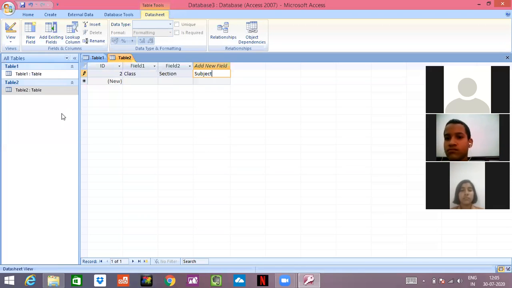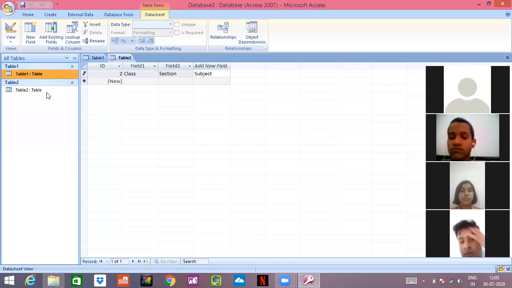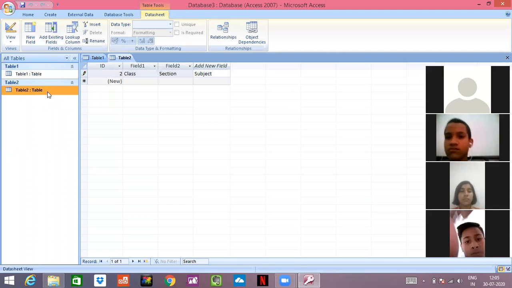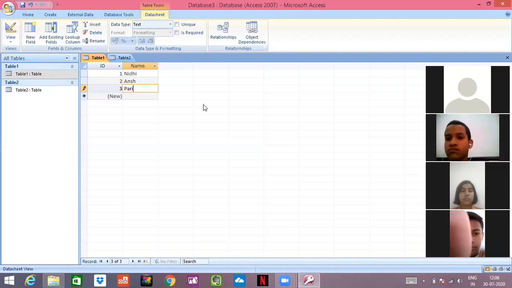Okay. So it would be very difficult for us to go to this table to view this and then go to that table to view the other things. See, my two tables are there and both of them have two different things. So now let's see how to create a relationship.